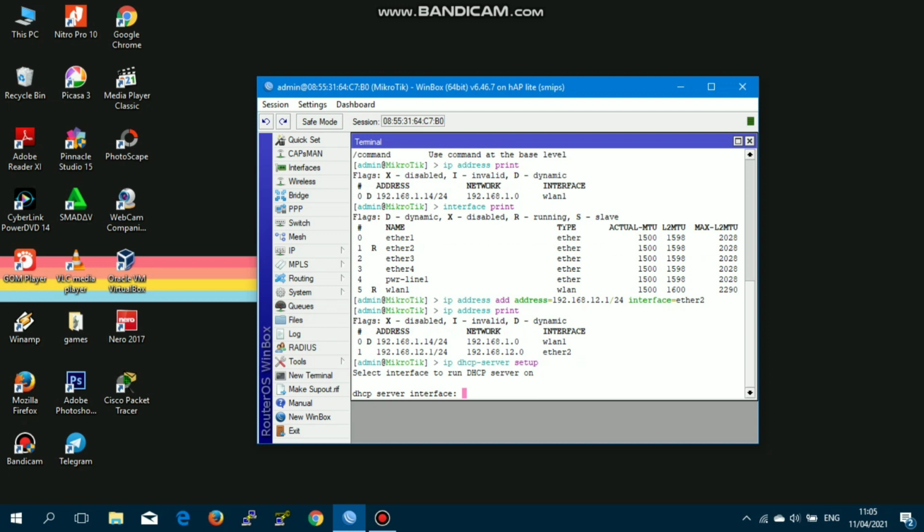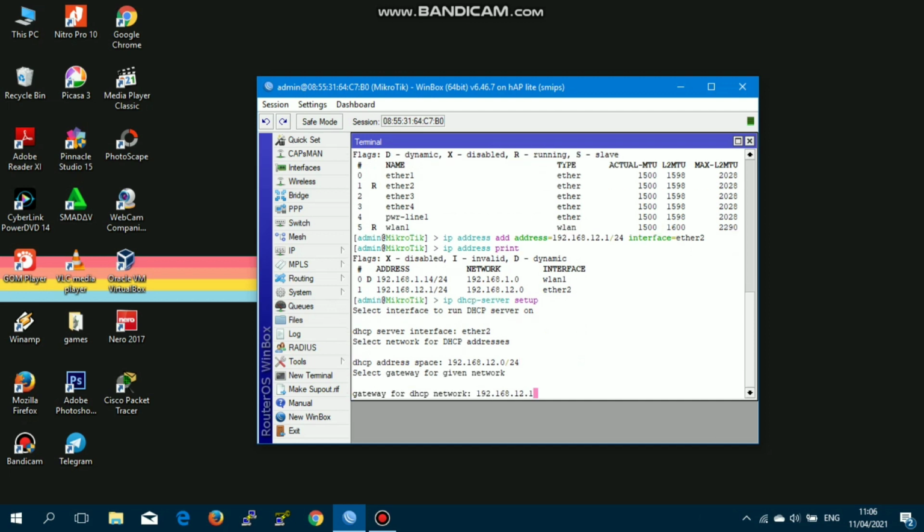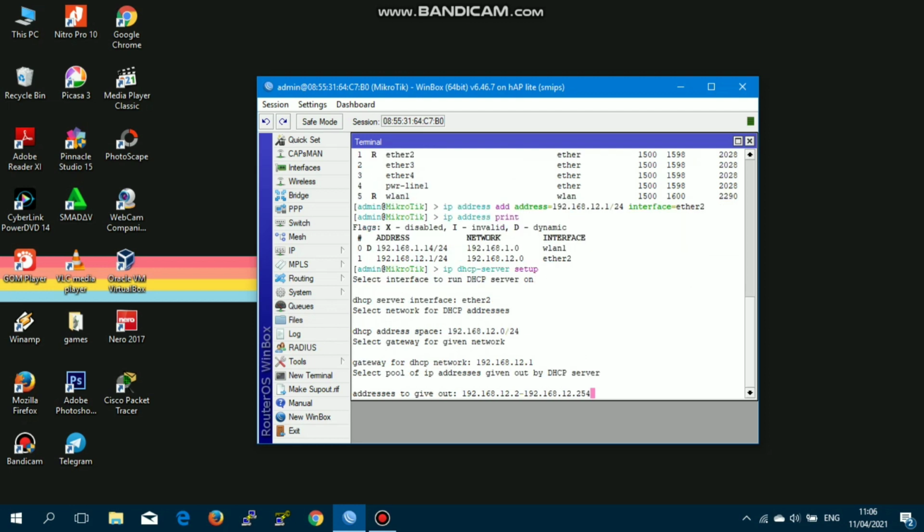DHCP server interface, which is choosing which interface to use for the DHCP server. So here I use ether 2. DHCP address space, which is the network assigned by default, is 192.168.12.0/24. Gateway for DHCP network, which is the gateway to distribute to client laptops. Addresses to give out, which is the IP address range given to the client.